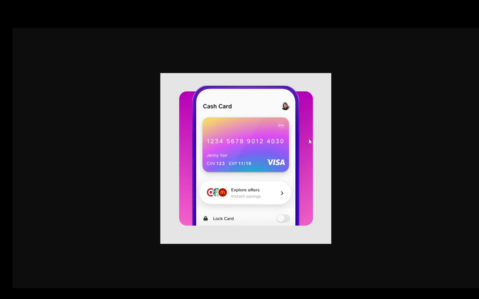Usually all the numbers except the last four numbers will be X'd out, so you just need to tap the eye icon in the top right of the card, and then you'll be able to see your card number, the CVV, as well as the expiration date. And once you see that, then you can enter it into Amazon as a form of payment.